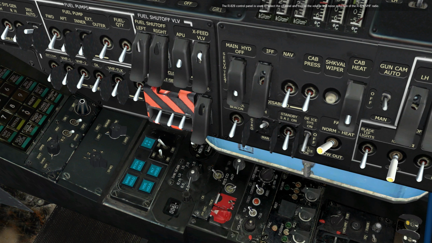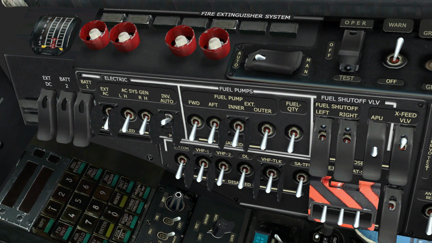The R828 control panel is used to select the channel and control volume and noise reduction of the R828 VHF radio. The signal flares panel is used to control power to the signal flare system and fire the flares. The flares come out in 4 colors: red, green, white, and yellow. The set of 4 flares is located on the left wingtip.